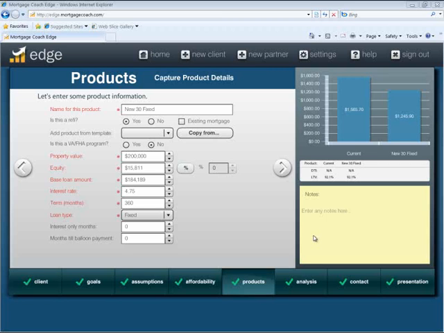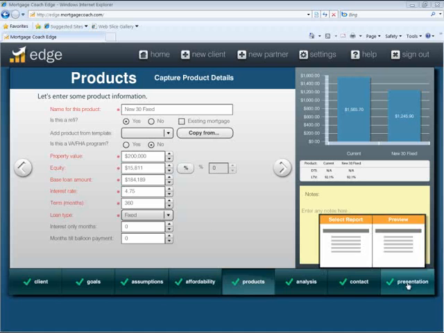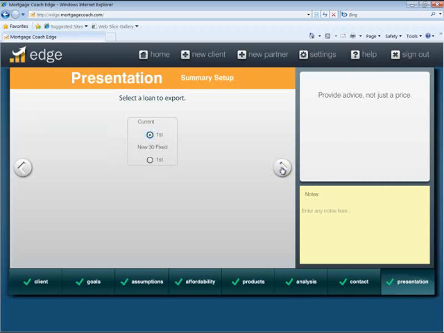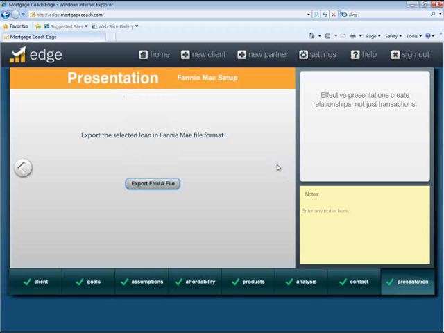So in order to do that, you want to make sure and have all the contact information already entered in here. Obviously you've already done the report for your client, they've agreed on it, you're ready to go forward. But make sure you have all your loan parameters filled out, and then go to your presentation screen. And in the bottom there, choose Fannie Mae Export. Then hit Next. It's going to ask you which one you want to do, and obviously I don't want to do the current loan, I want to do the new loan I just closed, so I'm doing this new 30-year fixed. Hit Next.